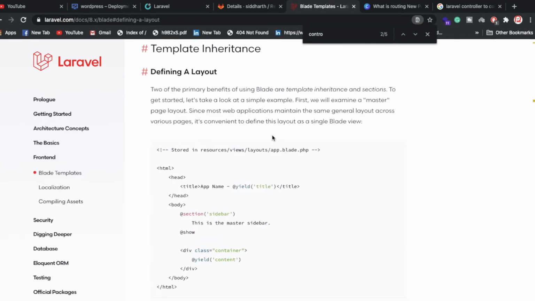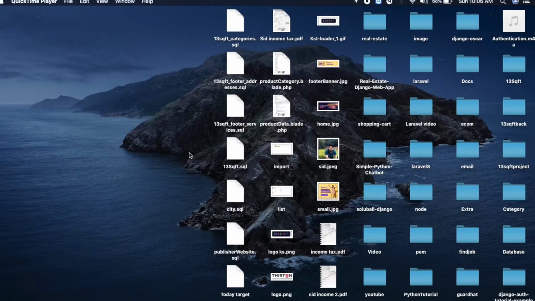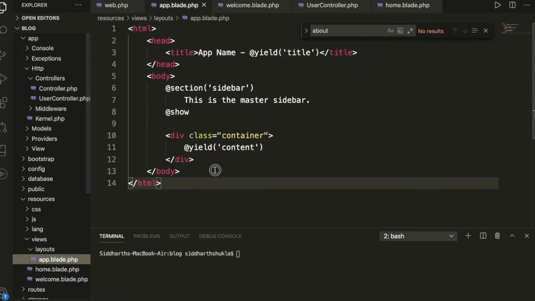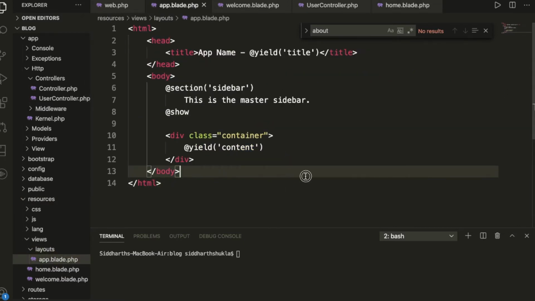Now, we have created this particular file inside resources/views. Let me go inside. I have already created the file inside resources, views and layout. Inside the layout we have app.blade.php, like this one. We already have this.